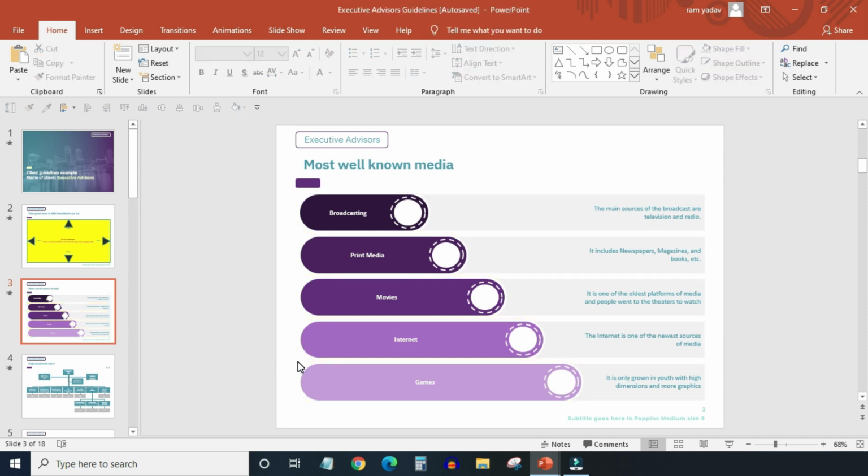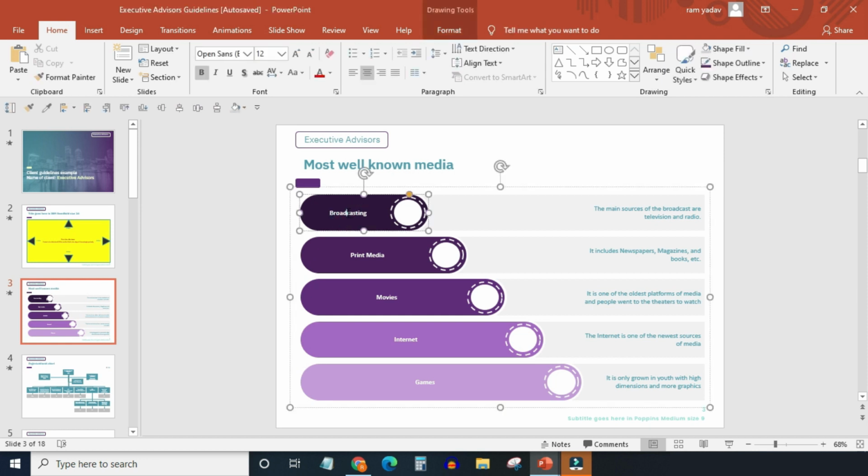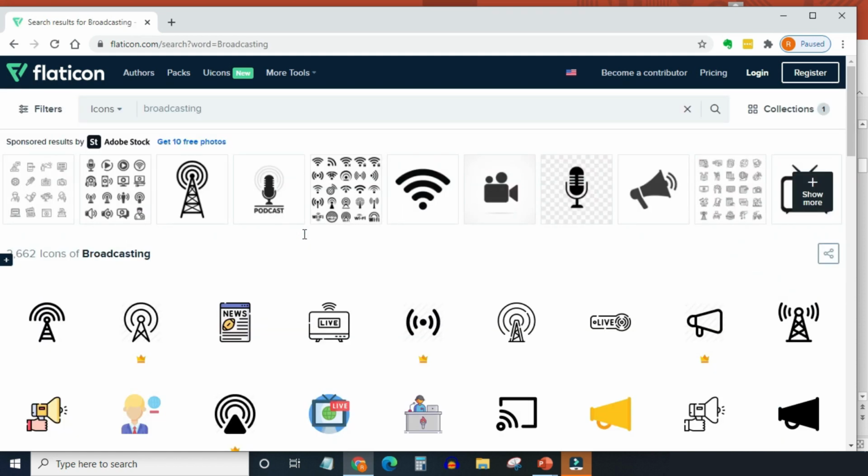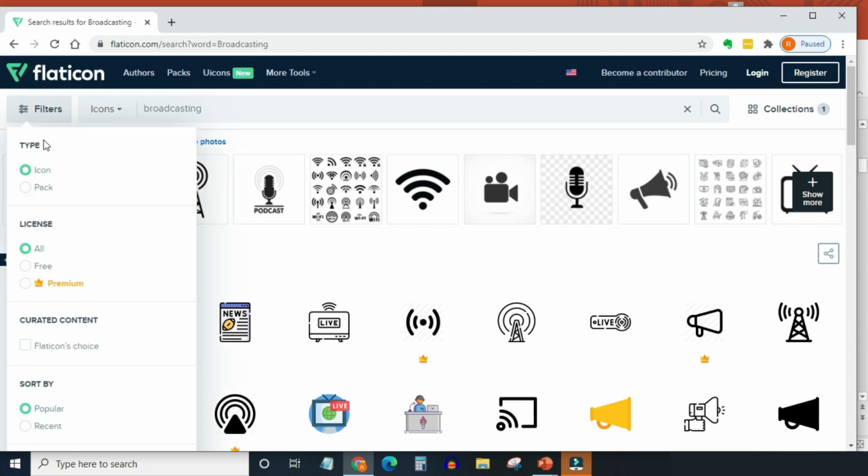Next, we will look for an icon for broadcasting on flaticon.com. Icons with the crown are premium icons. You have to buy them before you can use them. Here you have all kinds of icons, thin line, thick line, colored, but dotty dots are very few. So we will look for thin line icons only. You can use filters to narrow down your search result.